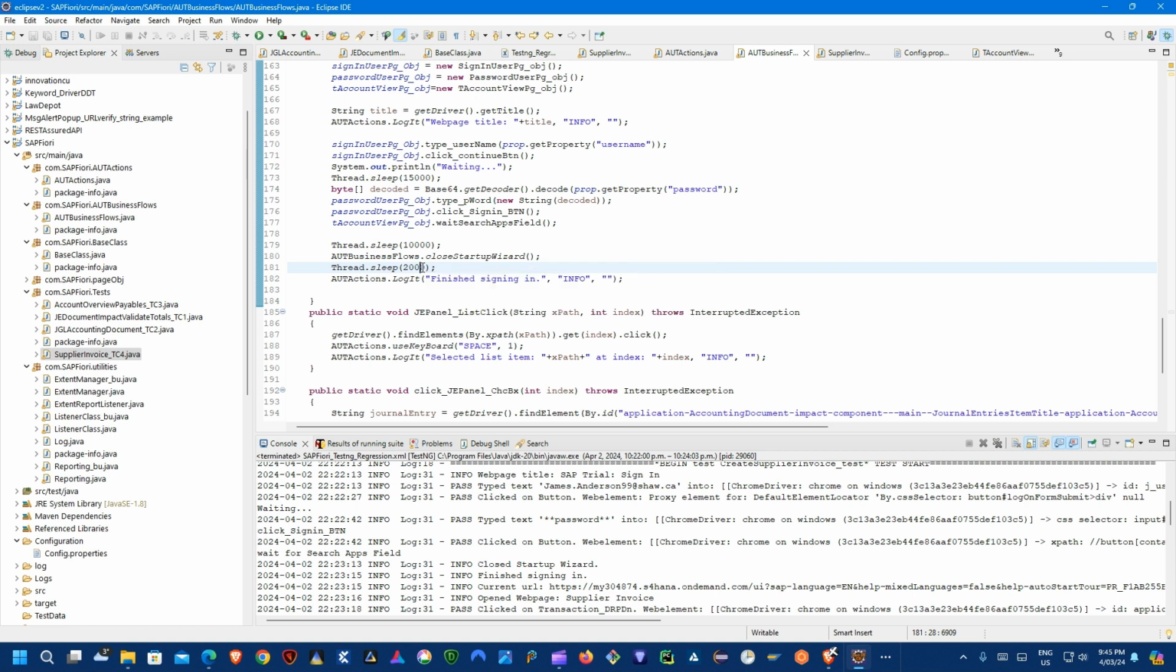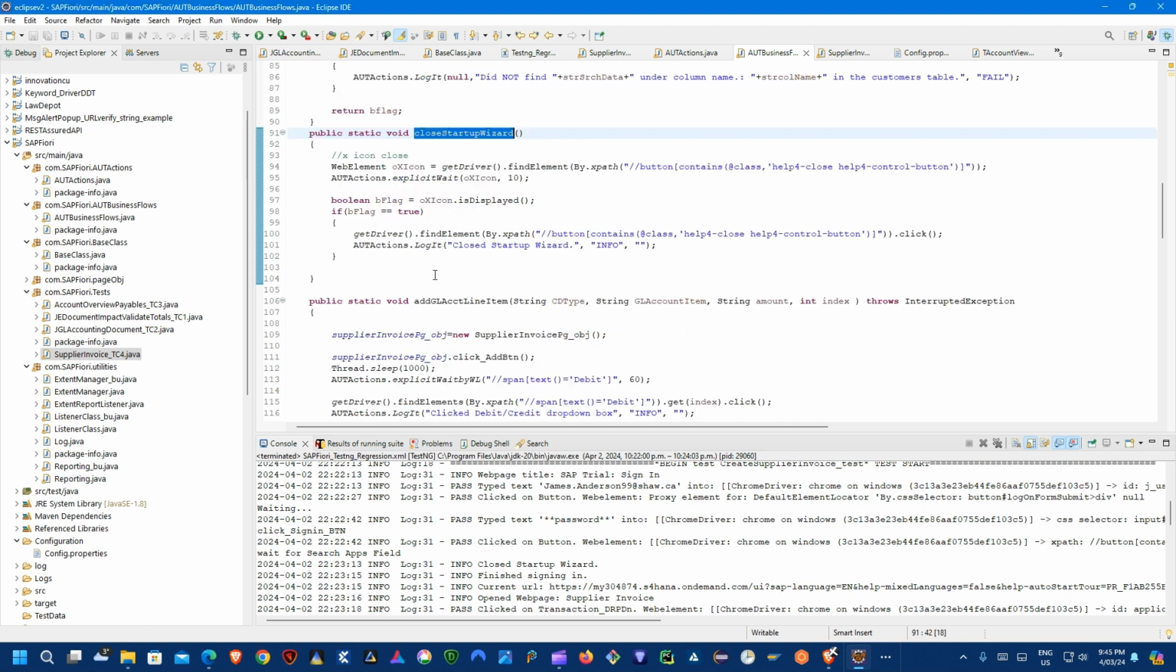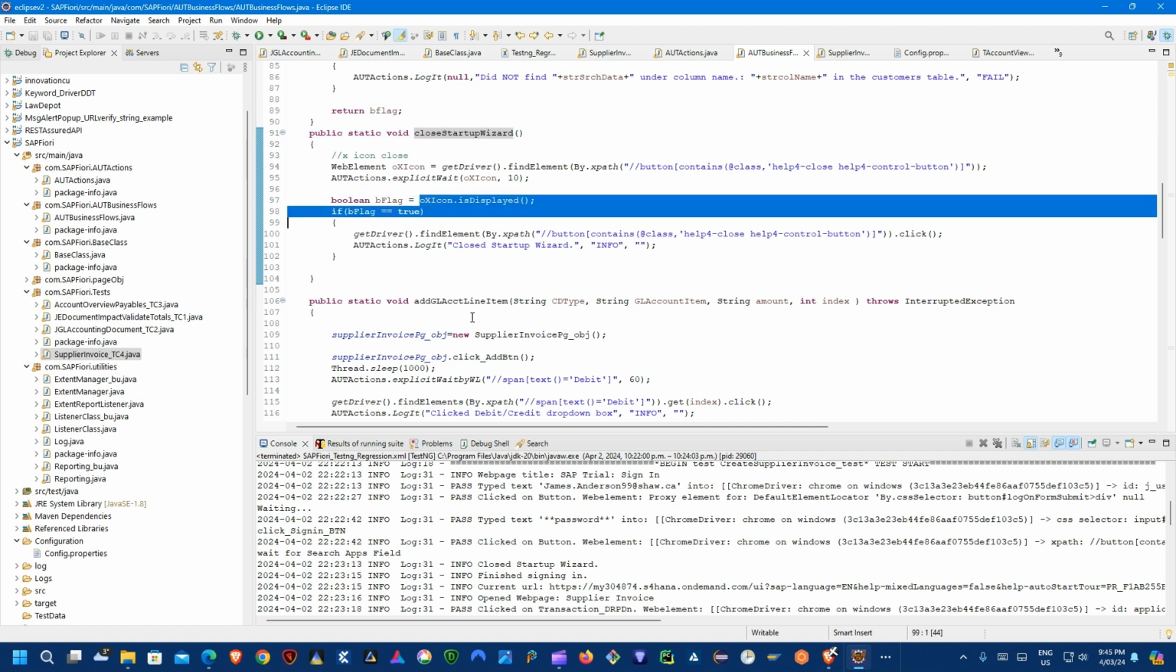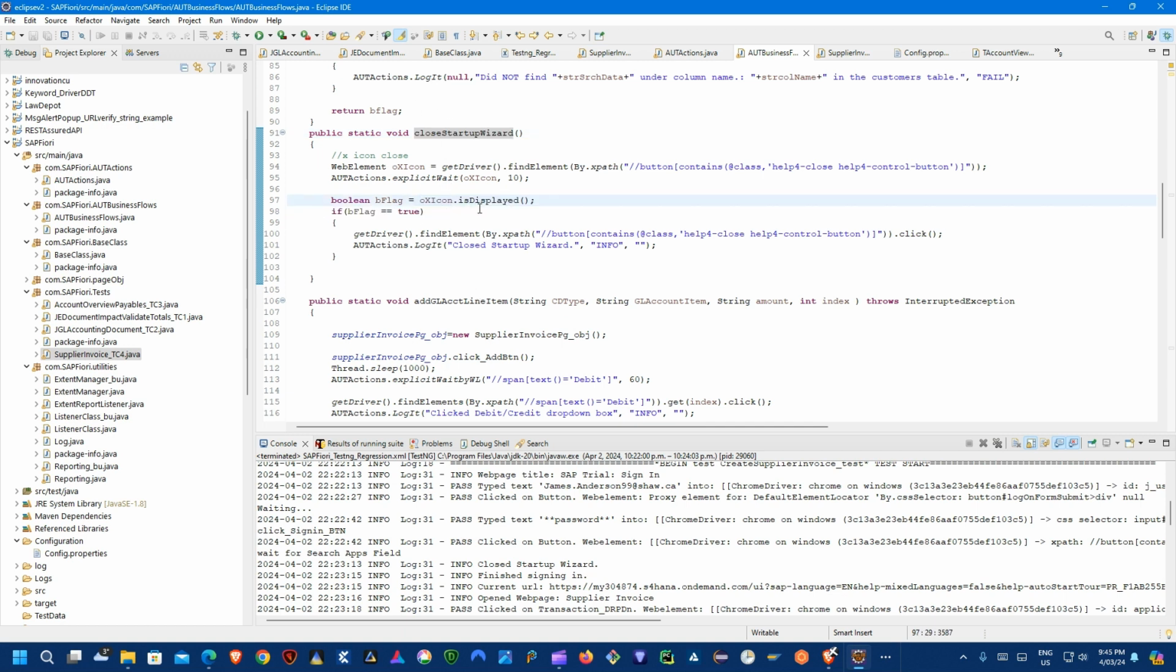Let me just dive into it. There we go. So what I do here is I look for the X icon that is part of the wizard. And if it's found, true, then I click on it, and there's the XPath for it there. And again, this XPath can probably be put in the properties file, a little bit more easy to access and change if things change.